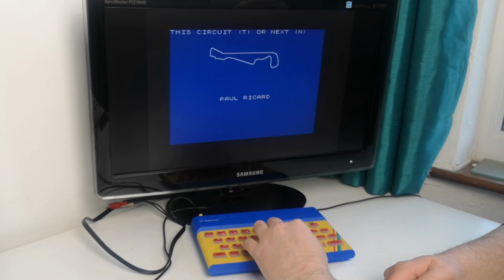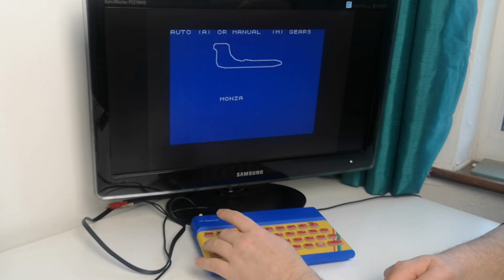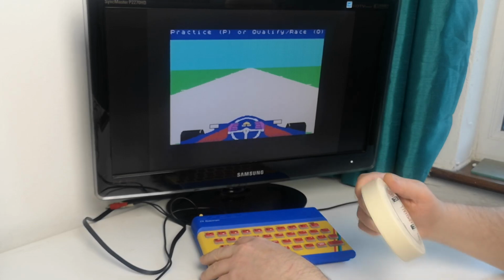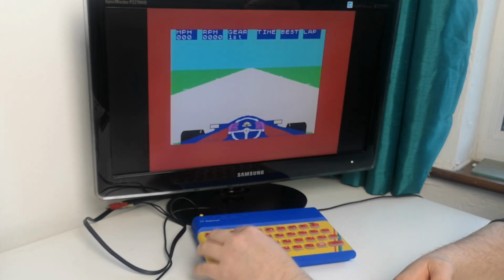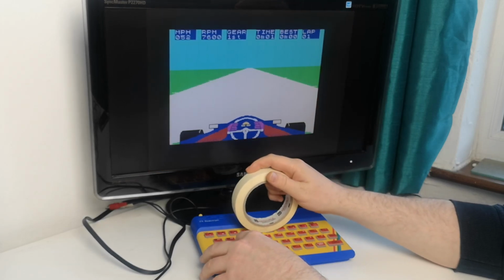Yes, let's pick a track for my racing debut. I think Monza, it will be the ideal venue. Auto or manual? I think it's going to be auto, absolutely. And yeah, let's keep this one dry, I think. And I think we'll go with practice mode as well. And yep, now we're ready for some real racing with a roll of tape as a steering wheel.